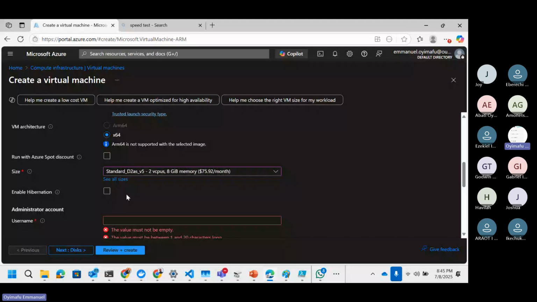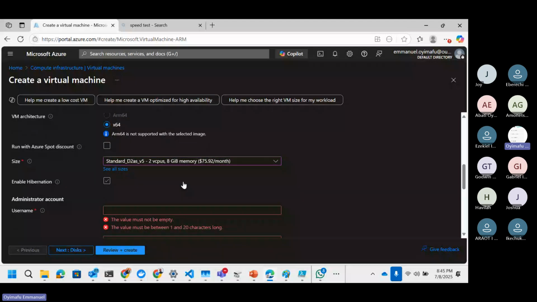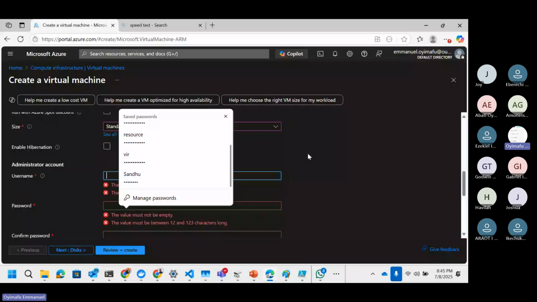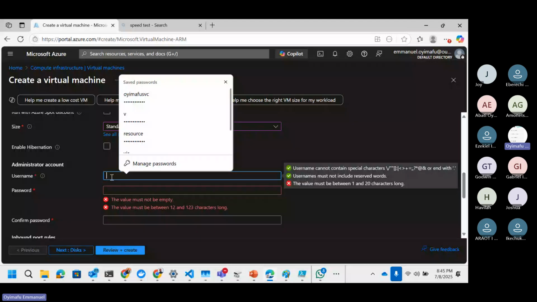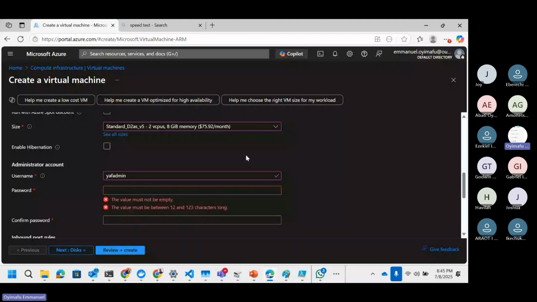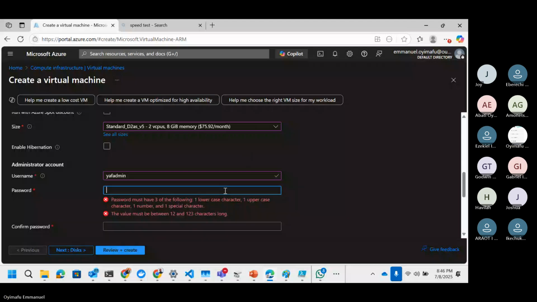We'll put an administrator username here. So the administrator username, I can call it, let me say YAF admin. So this is the main admin. It's more or less like when you are setting up your system at the beginning, after loading the OS, it gets to a stage where it will ask you for a username. So just like that, for a virtual machine you are also going to specify the local admin username. I will just give it a password, then I'll repeat the same thing. So this is the virtual machine now.